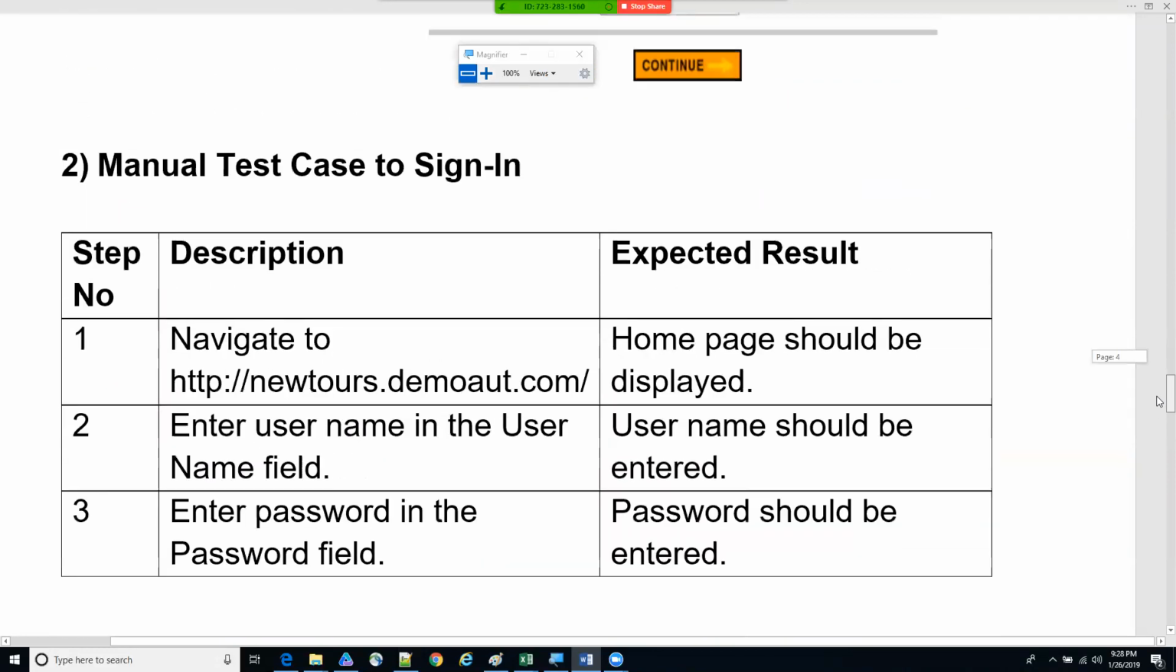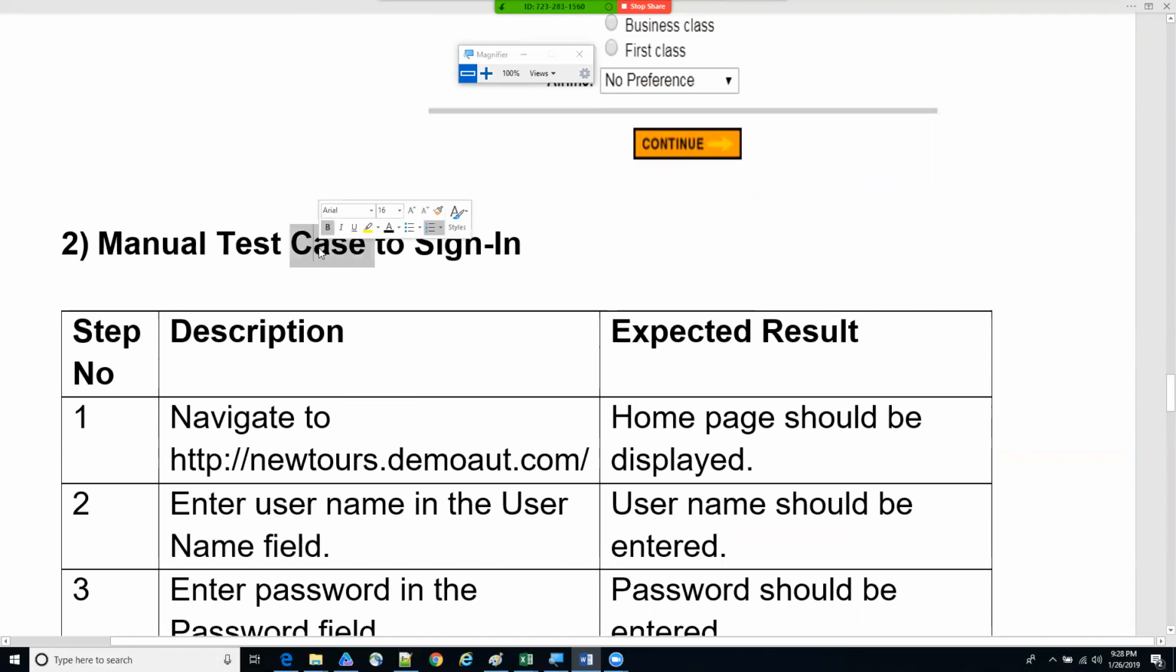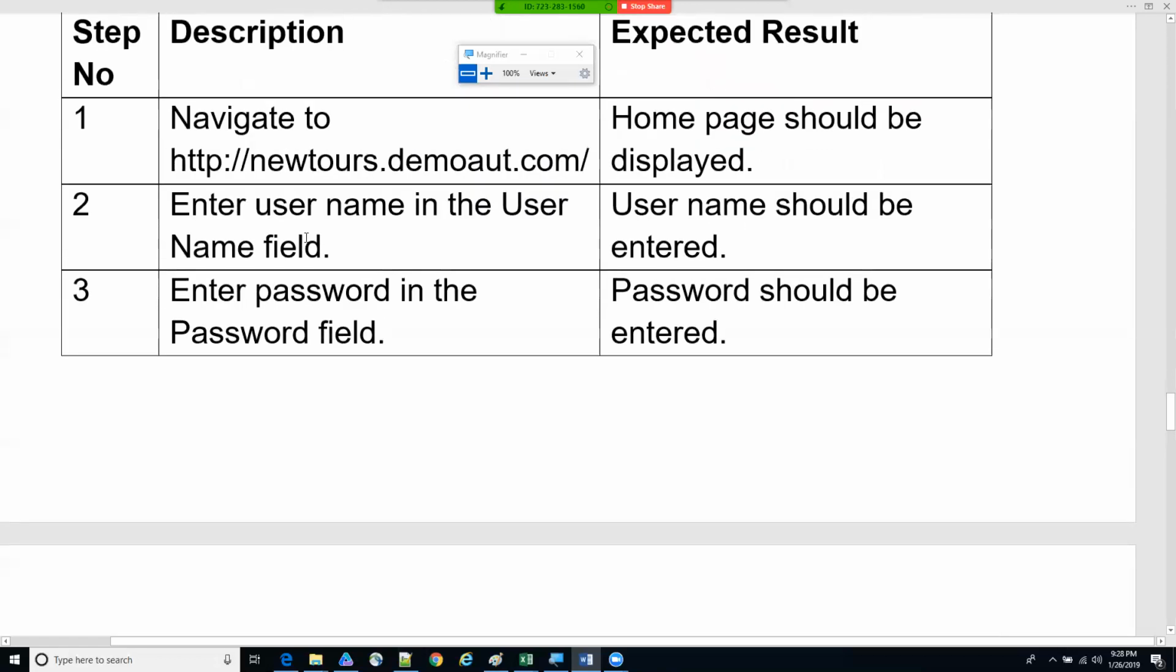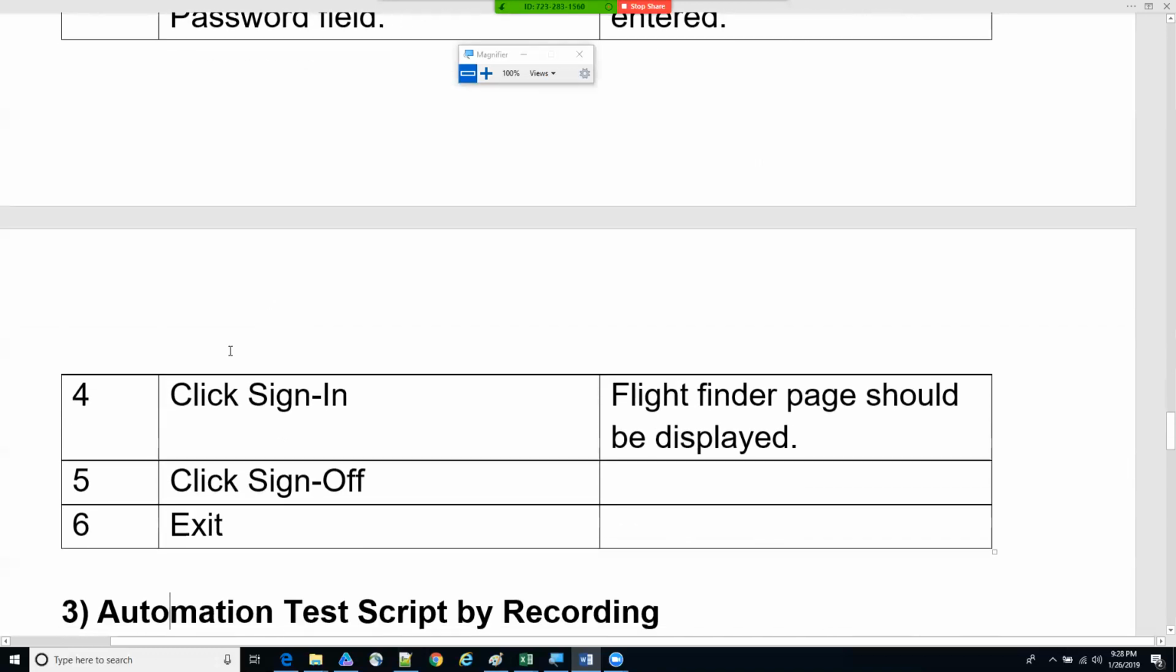So now that I understand login, why not write a test case for that? The test case would be simple. Navigate to this page, enter username, enter password, click sign in, click sign off, and then exit, close the browser. So I understand the login process and I did write the test case.